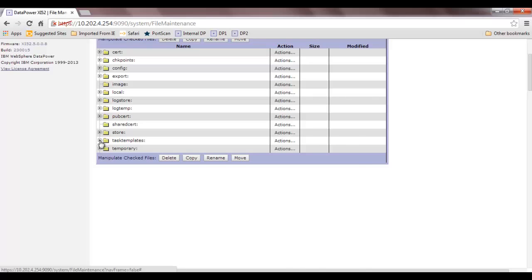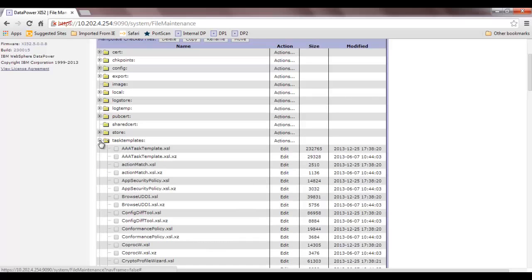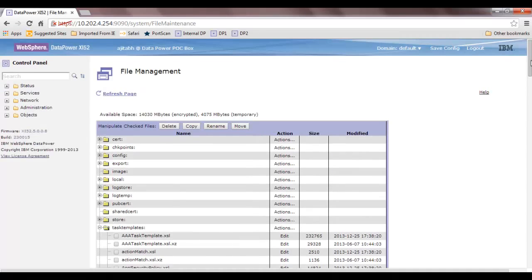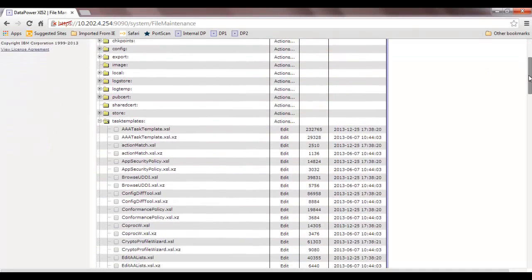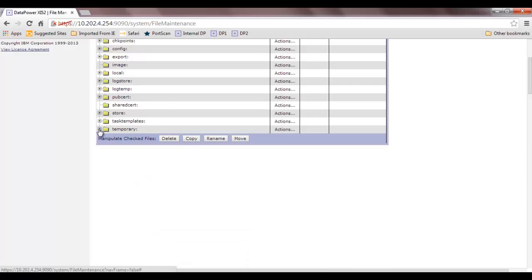Task template is a pure system level directory. These templates are utilized by the GUI to render the appropriate formatting. So task template is something related to DataPower internal working and displaying the contents in the GUI and the formatting stuff. So this is the purpose of task template.